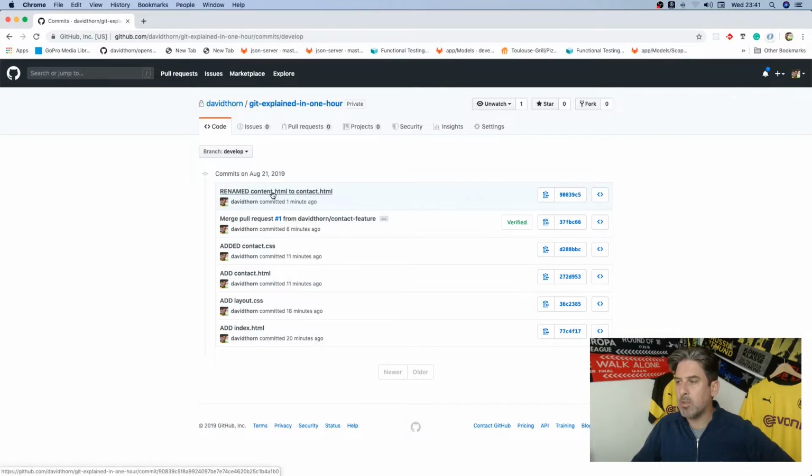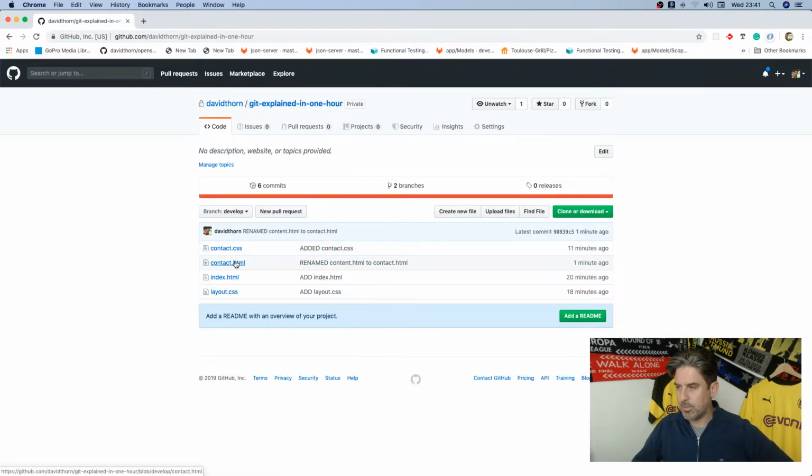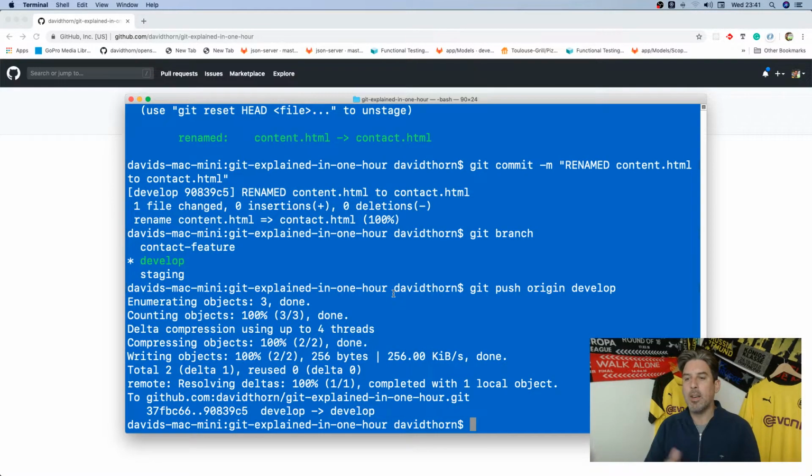And now we see renamed content.html to contact.html. And we see it's all been changed now, which is all good. So we're happy.